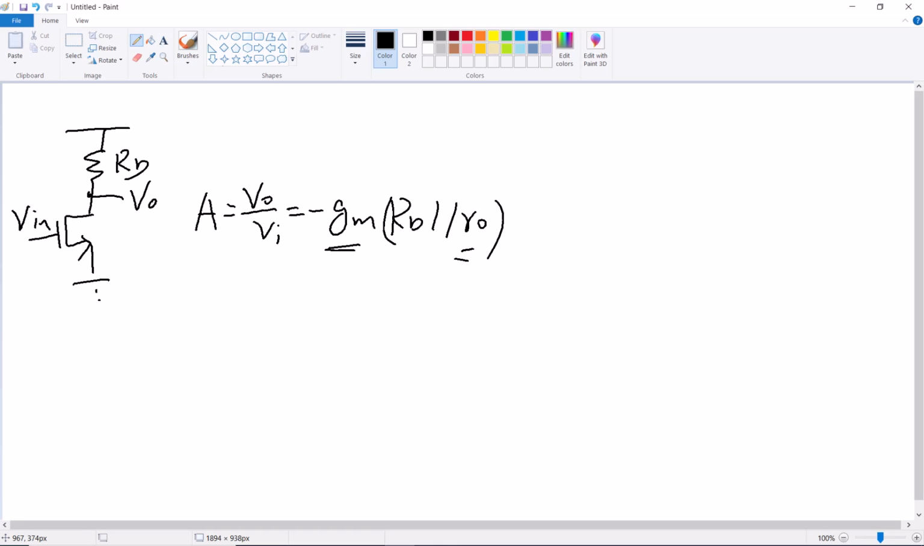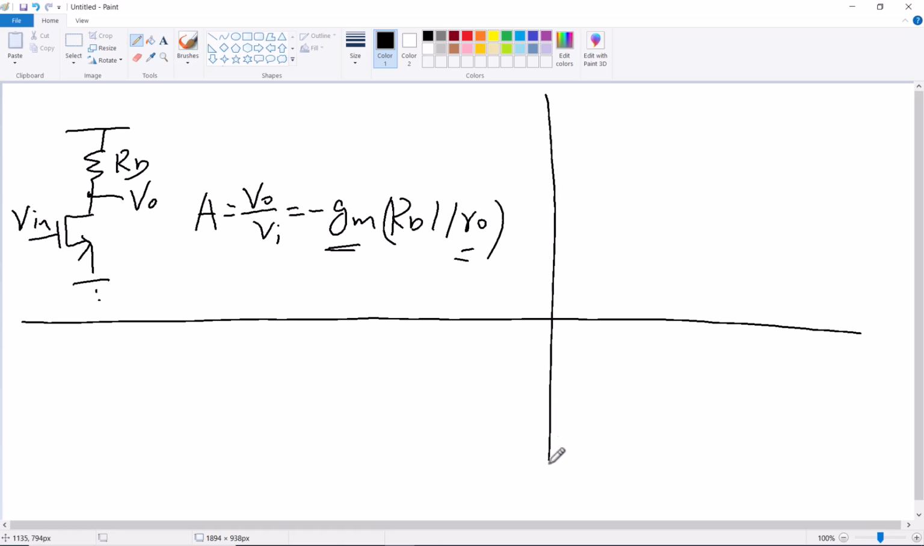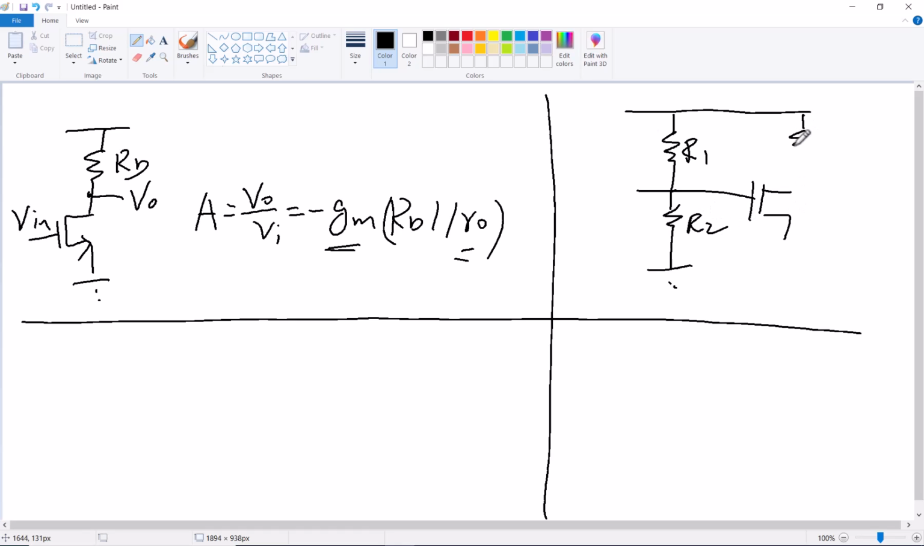Now, however, this does not have the DC biasing. I have told you many times we need the DC bias to set up the stage, to make the transistor go into saturation, to get the correct gm and the correct rout. And we have learned how to bias it. One of the schemes is like this: we add a voltage divider, maybe this is R1, R2, and this is the input to the transistor. You see everything is the same, except now I have this biasing branch R1 and R2.